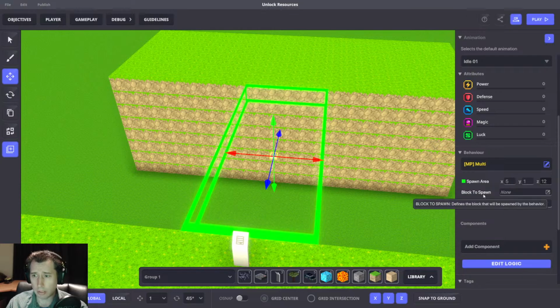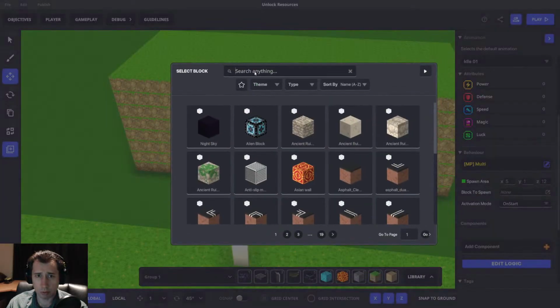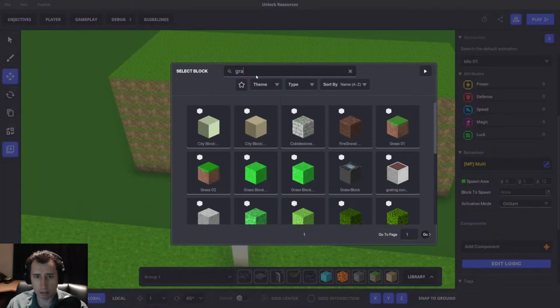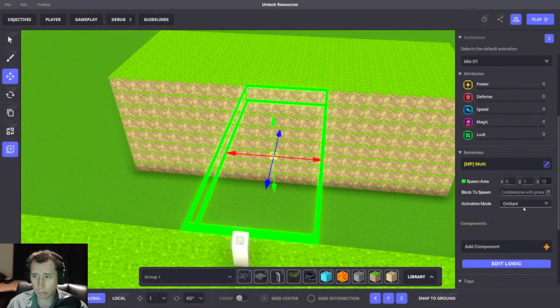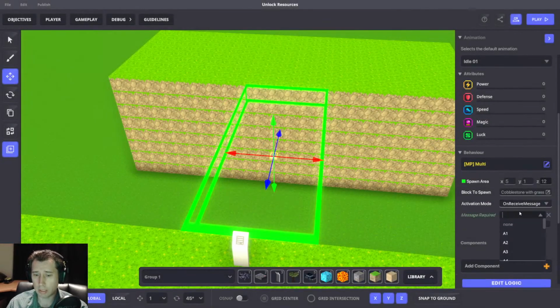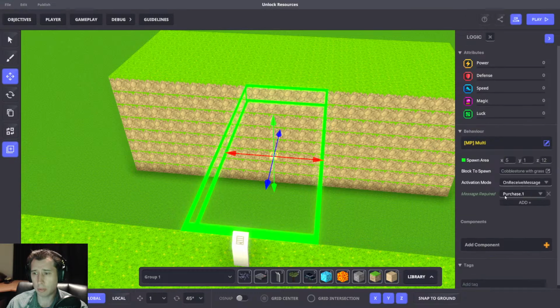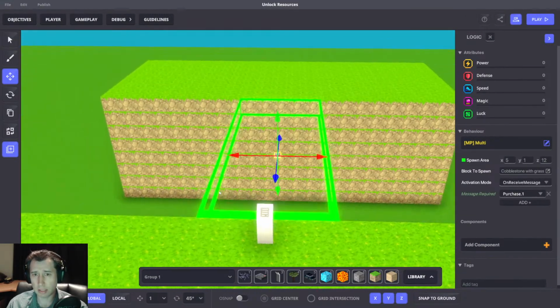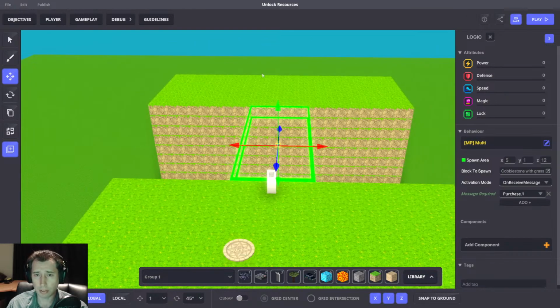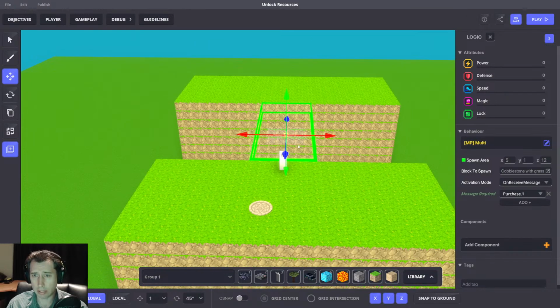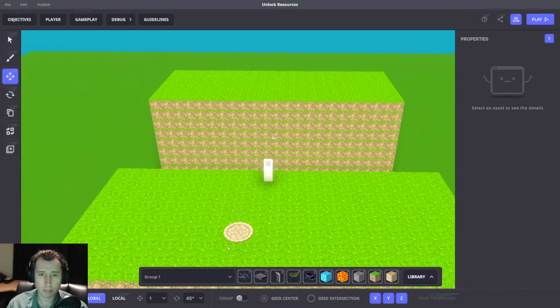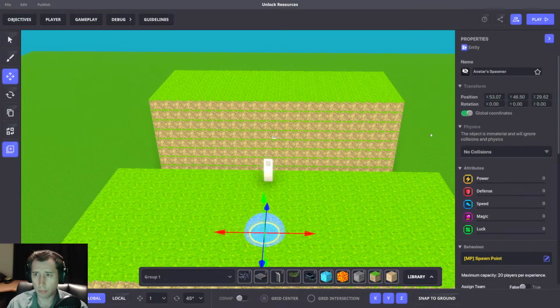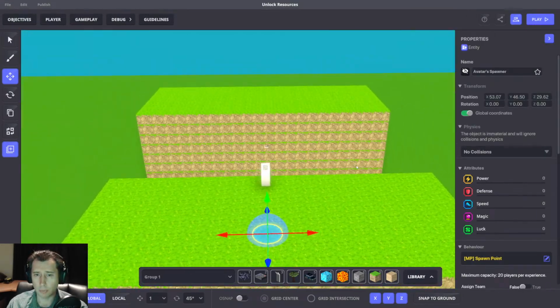And what we're going to do here is the block that we're going to spawn is, whatever you want. We'll just do cobblestone. And the message we need is purchase.1. So once we send a message purchase.1, it's going to fill in this space so the player can move from this island to that island and connect them both, right? And the player will start off with 1 per second.